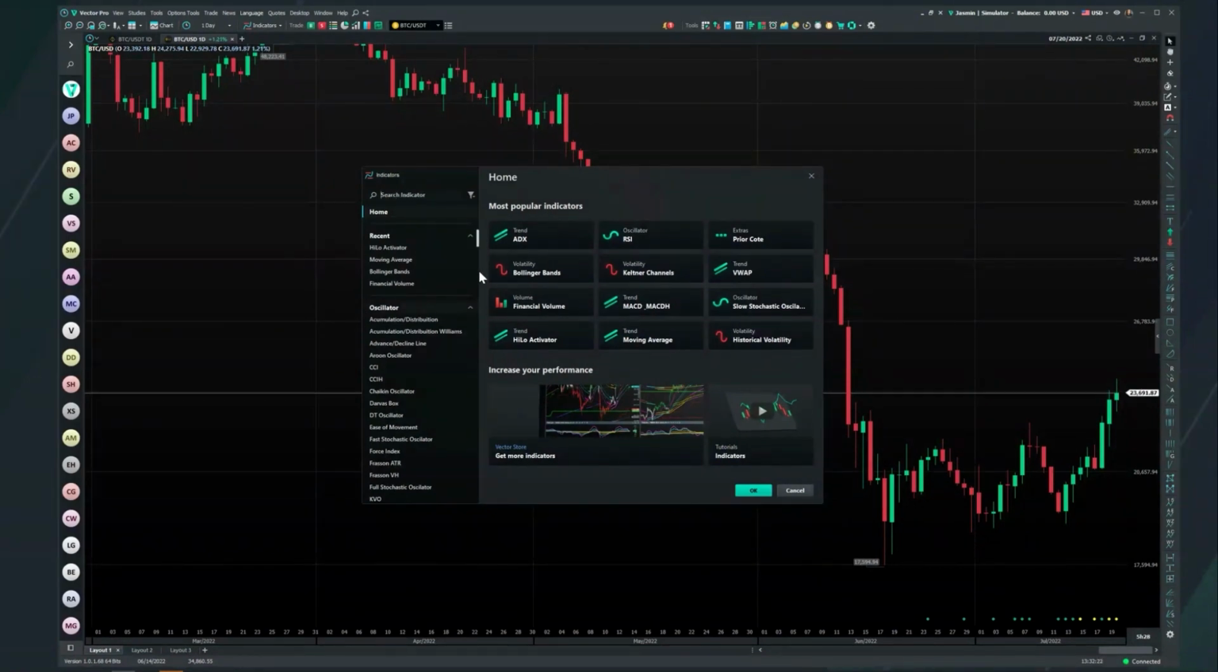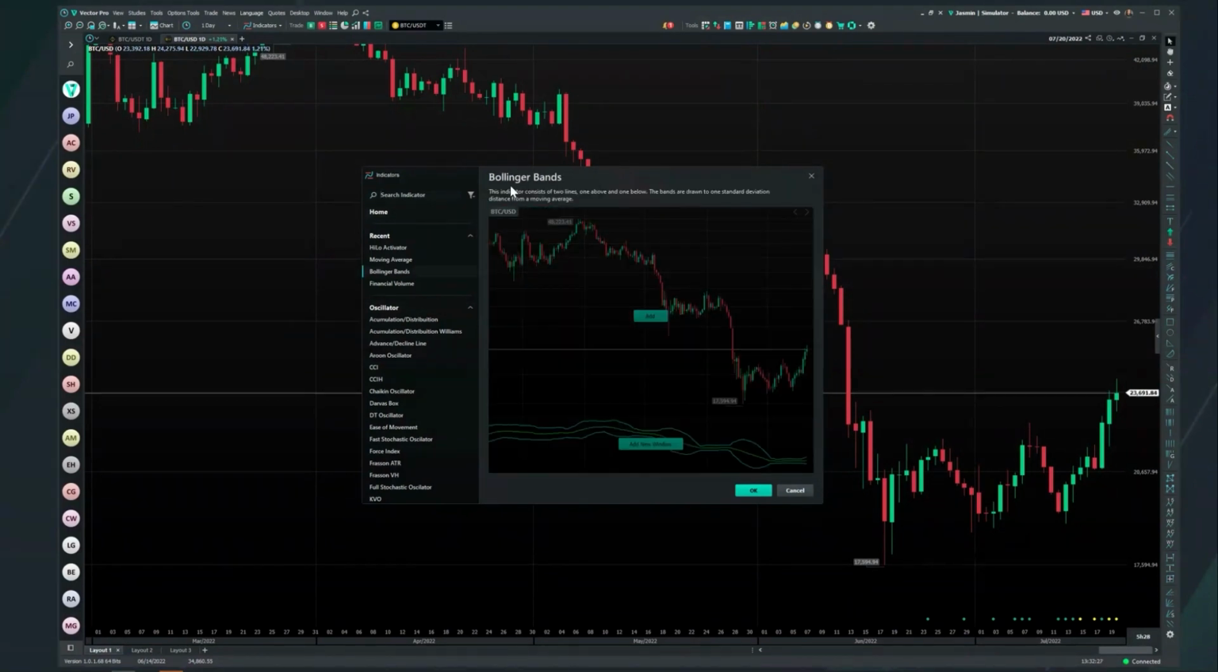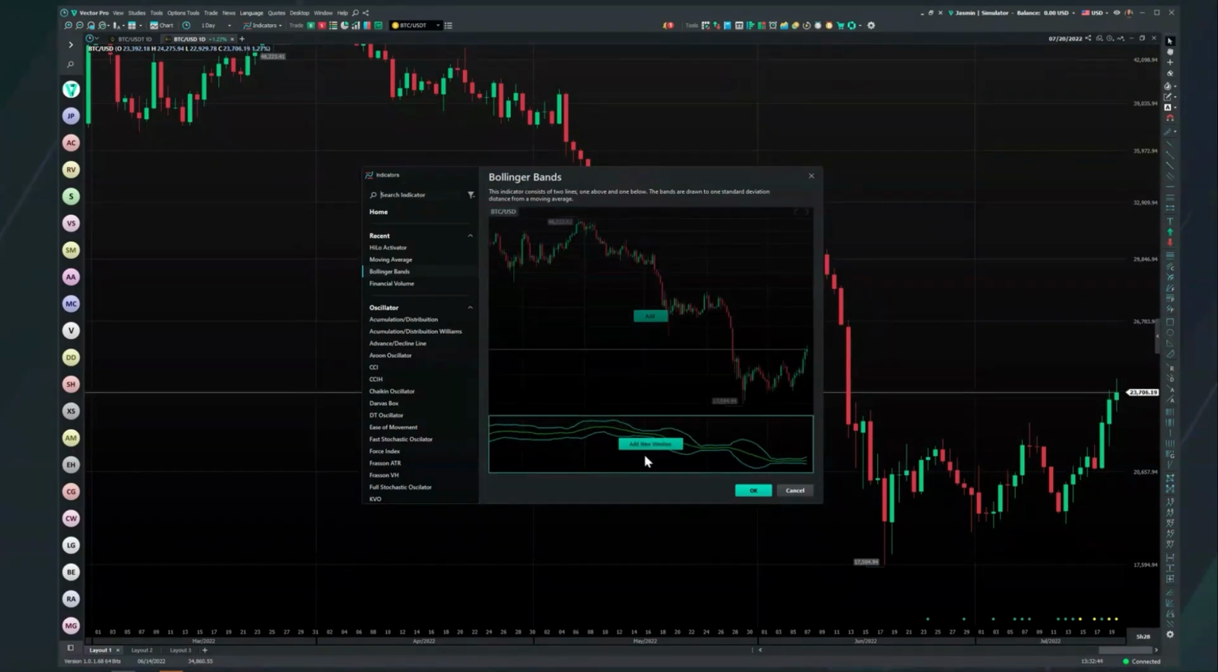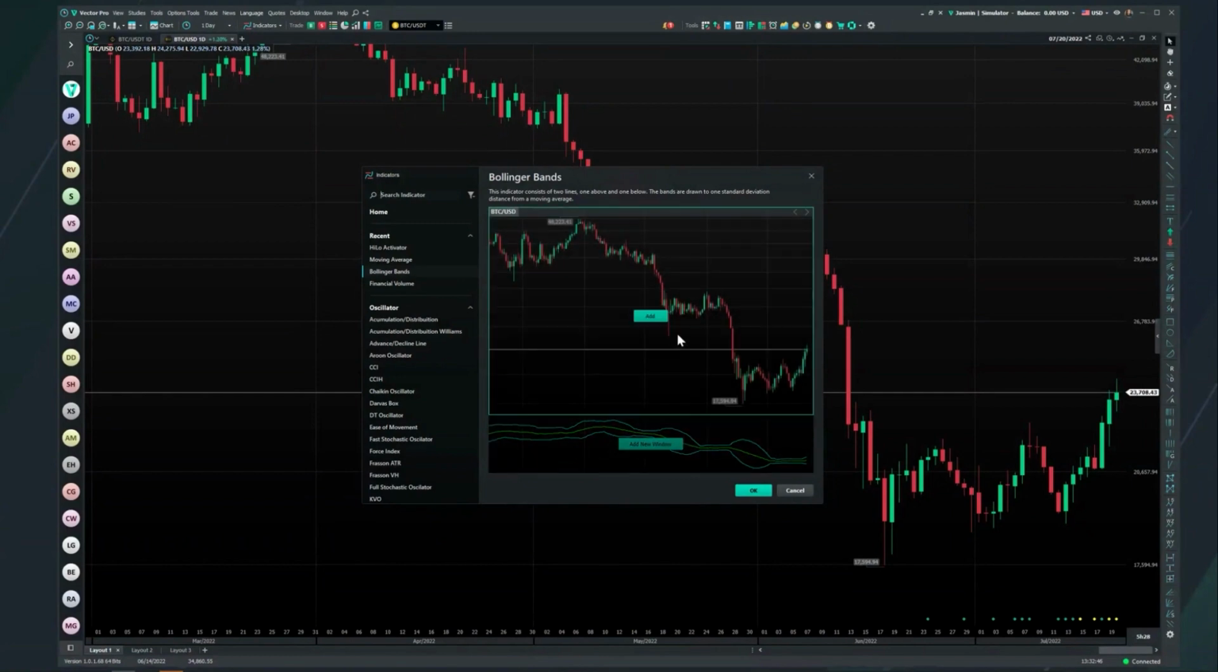Let's go ahead and start with one of the most popular, Bollinger Bands. As you see here, we get a brief description of what Bollinger Bands will do. This indicator consists of two lines, one above and one below. The bands are drawn to one standard deviation distance from a moving average. Now, we can add Bollinger Bands onto our chart directly or on the bottom of our chart in a new window. Let's add it to the chart.